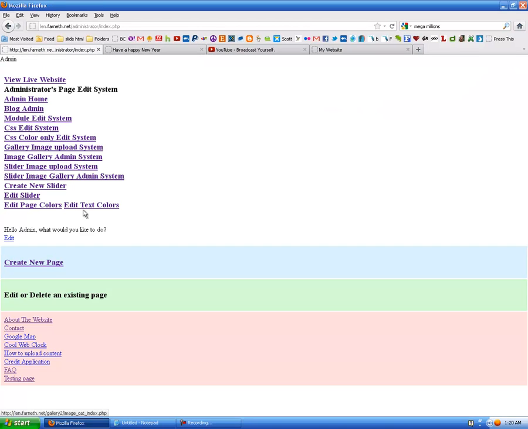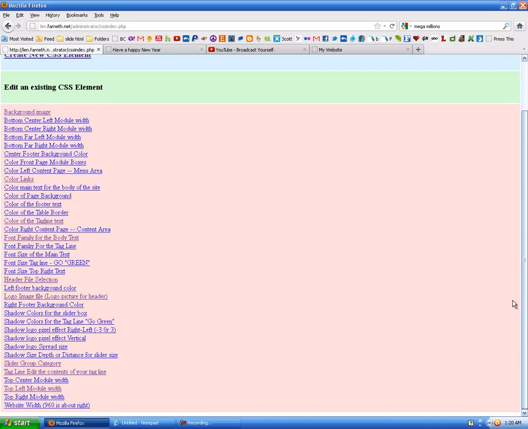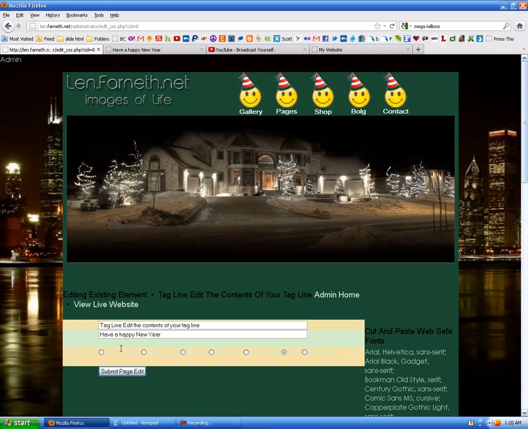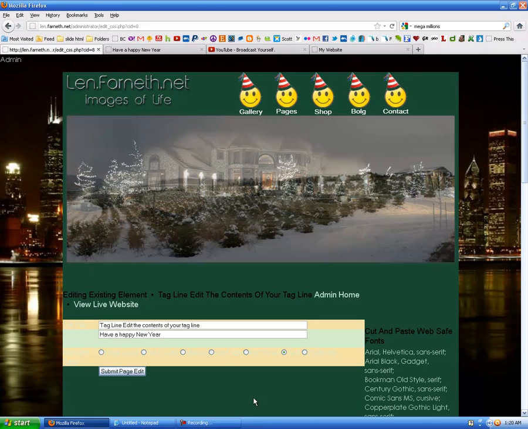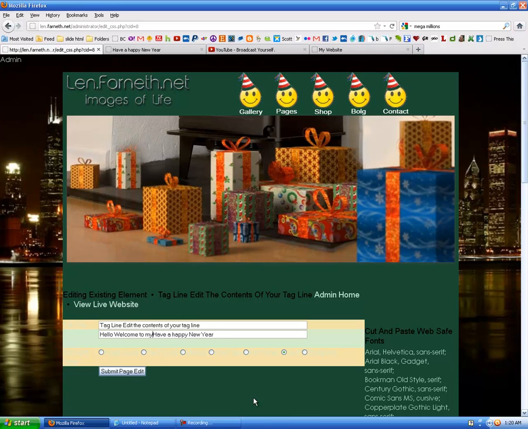Without much further delay, we'll get right on that, and we go back to, of course, the CSS editing system. You'll find down near the bottom it says tagline, the contents for your tagline, and it says "Have a Happy New Year." So what I'm going to do is change that to "Hello, welcome to my website."